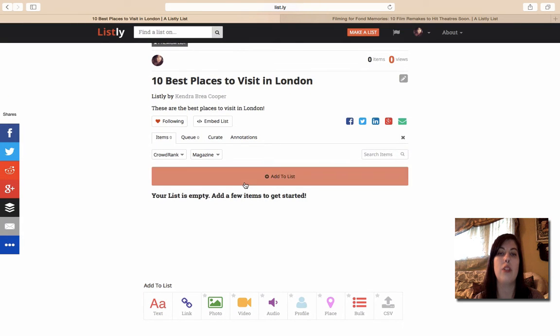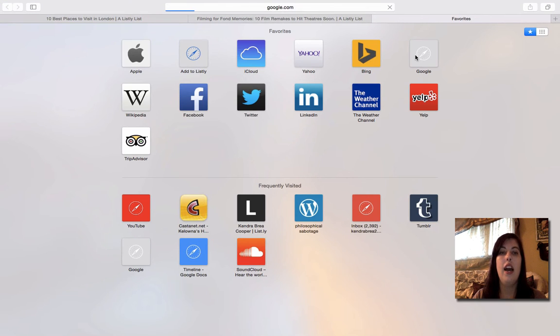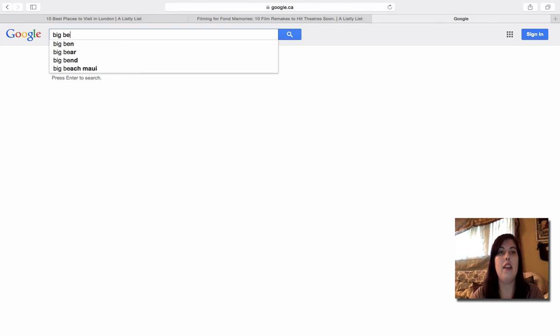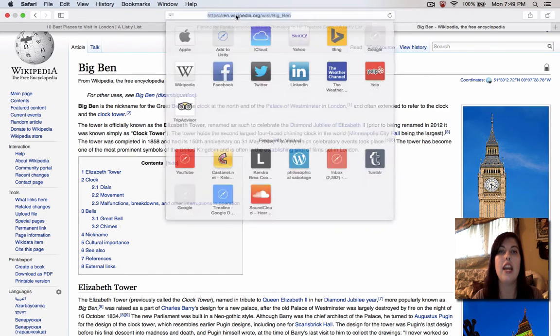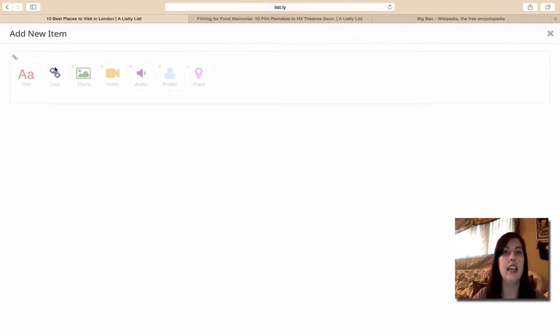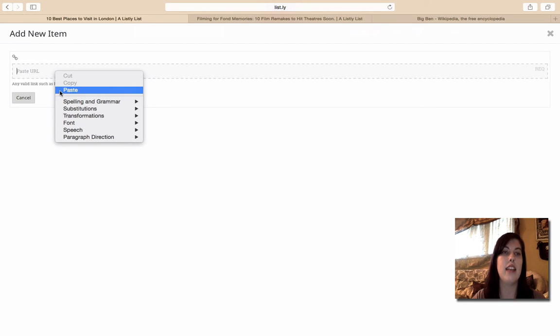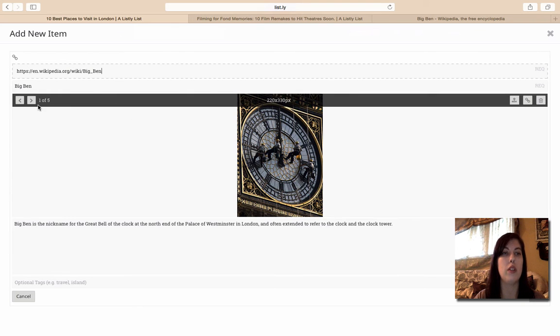You also have the other options, which are link, photo, video, audio, profile, and place. Link's good. So say we want to find one on Google, and then we just go Big Ben and search, and oh, Wikipedia's got something good here. Click on it, click copy, go back into link, and click paste and copy and paste the URL to it. It'll give you the title, it'll give you photos or multiple photos you can choose from. You can take the photos away completely, or you can add your own, whatever you want to do.